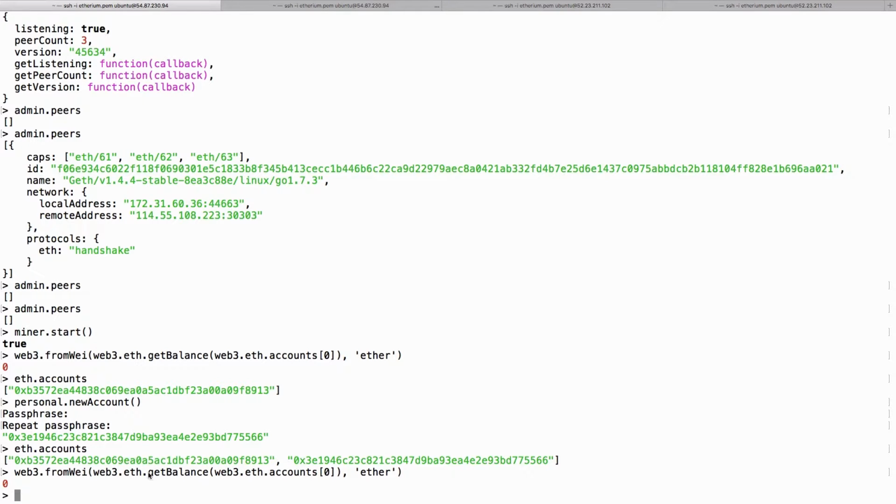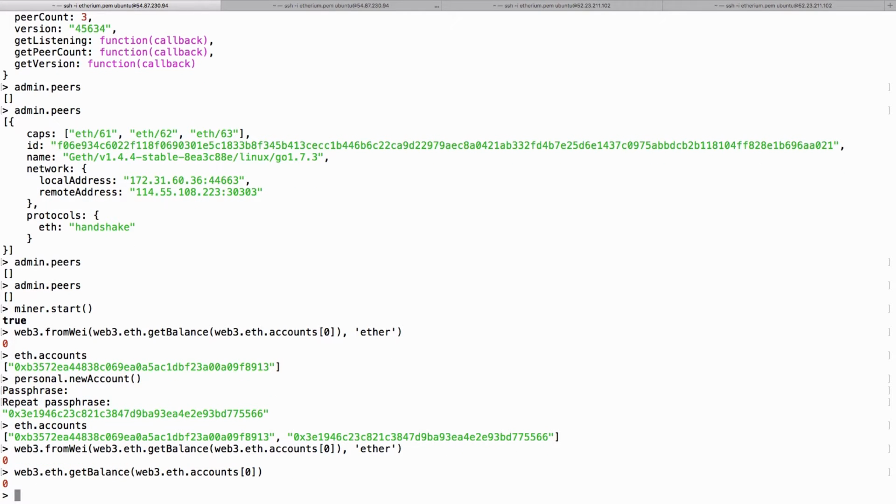So in the command used above, we tried to fetch the balance of the 0th account, web3.eth.accounts[0], and converted the Wei balance to ether because this actually returns the balance in Wei. Wei is the smallest unit of ether. 1 ether has 10 to the power 18 Wei in it.